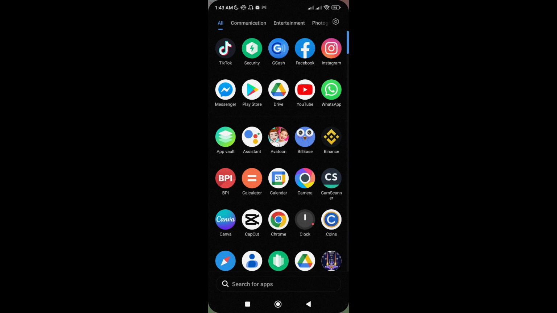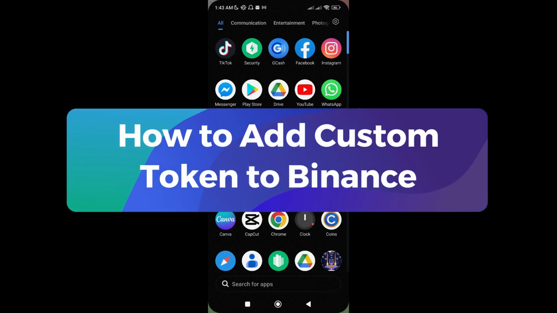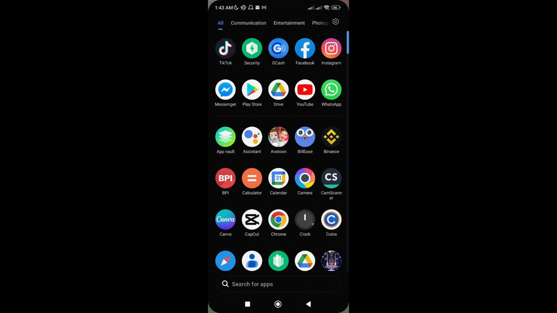In today's video, we will be talking about how to add custom token to Binance. Without wasting any time, let's jump into it.